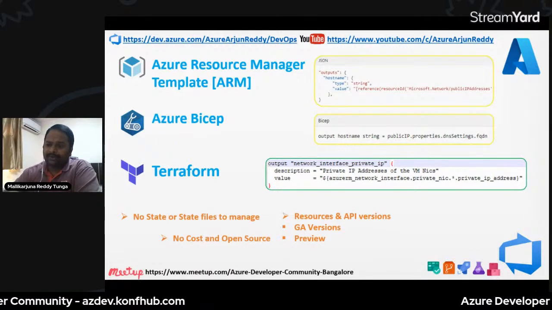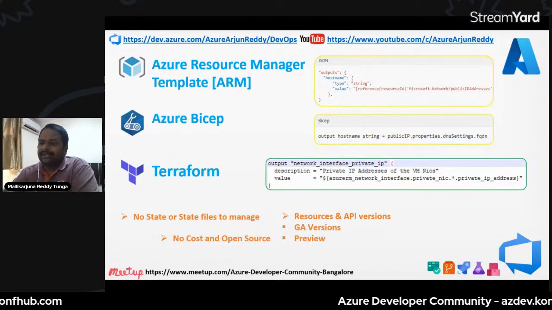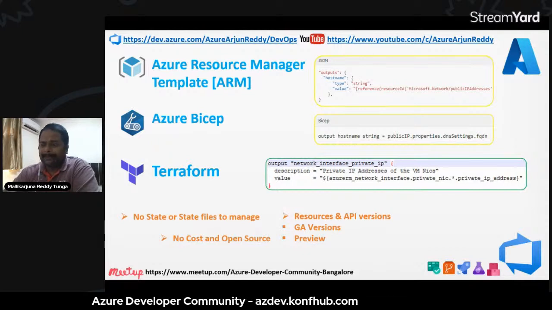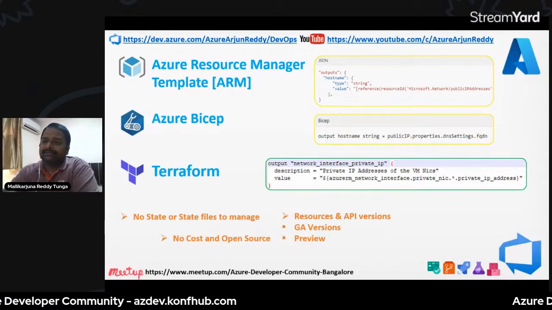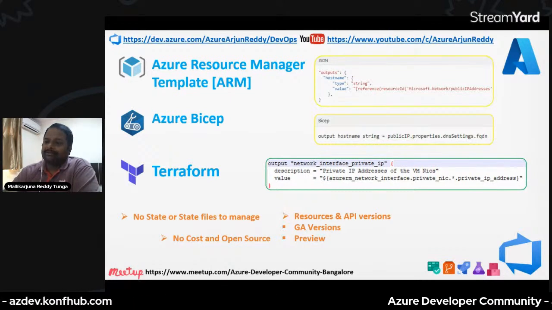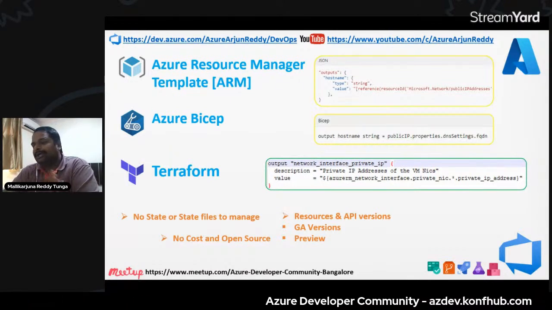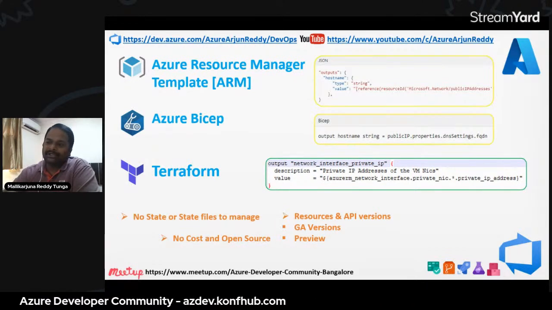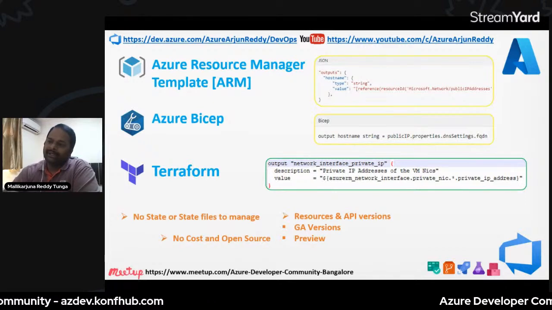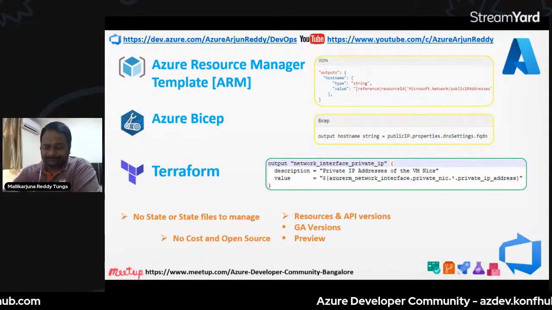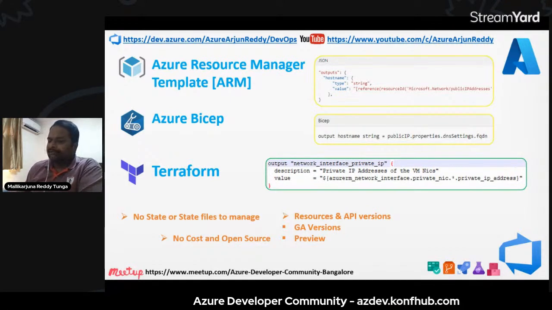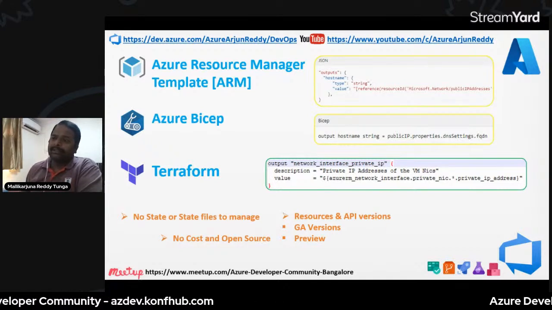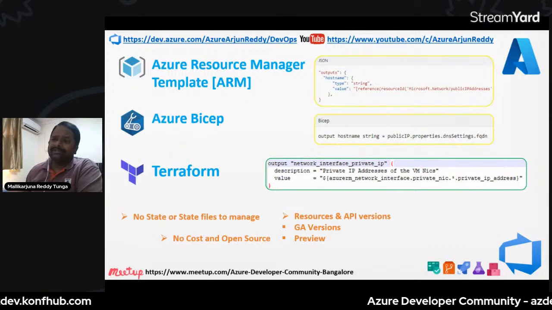Terraform is no cost and open source. We can use it. Terraform supports most API versions, even GA or preview versions. Let's say one of the infrastructure products is being released in preview. Most of the time Terraform also updates and puts those API versions in, so that even Azure products which are under preview will definitely be available in Terraform to try out and deploy the infrastructure to Azure. 99% of the time you will find the APIs in Terraform. This is the difference between these three.